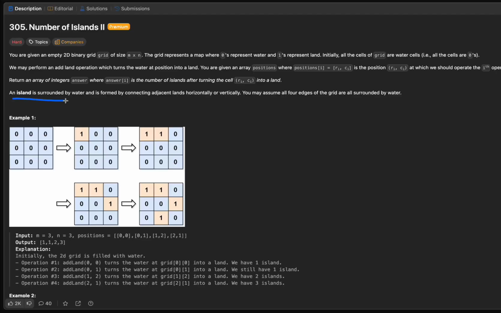An island is surrounded by water and formed by connecting adjacent land horizontally and vertically. You may assume all four edges of the grid are surrounded by water. So let's say we have an array of positions right here: 0,0, 0,1, 1,2, and 2,1. So 0,0 is gonna turn into land.